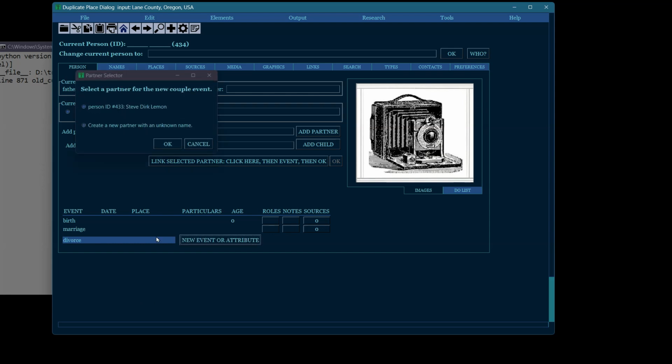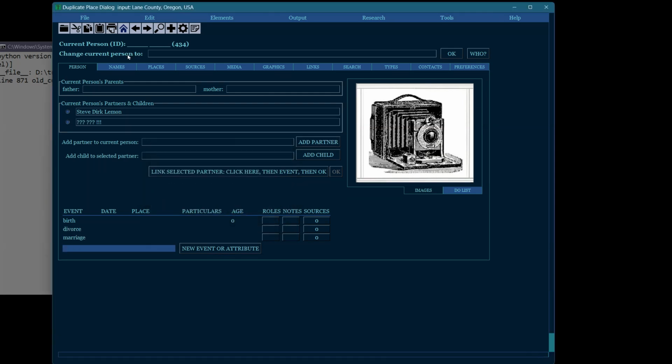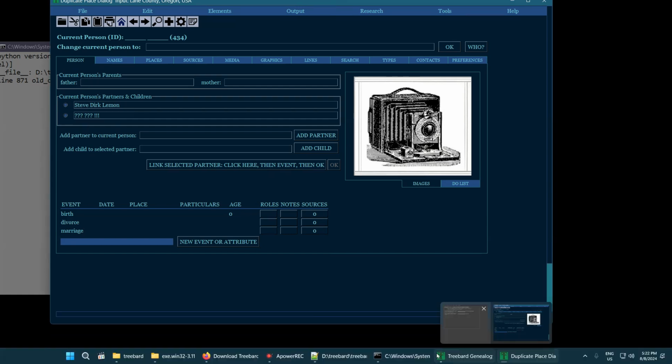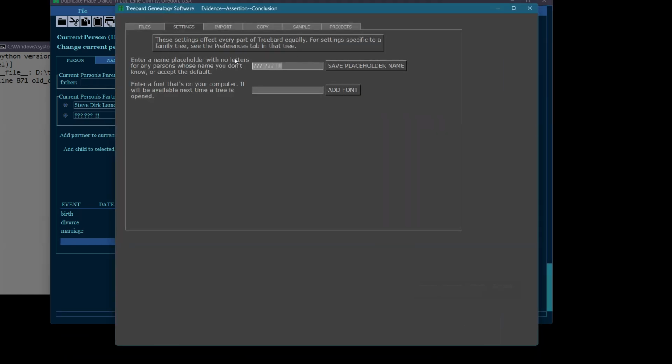Select a partner for the new couple event. Okay. We already know about Steve. Or do we want to make him the couple person for this new divorce? Or do we want to create a new partner with an unknown name? Let's create a new partner with an unknown name. Table redraws, and there is your new name placeholder that you designated over here in the main app settings. Now put it back the way it was because that's the way I like it.